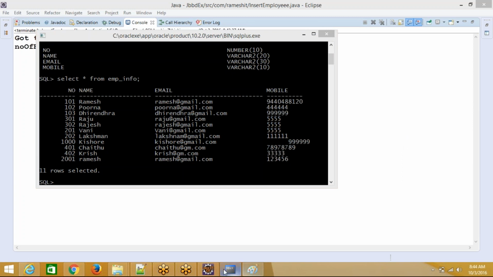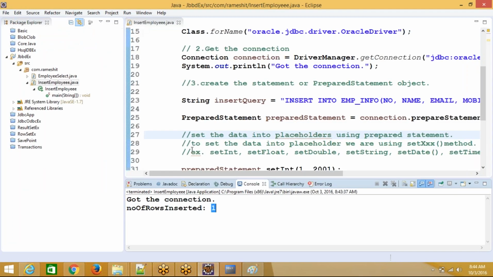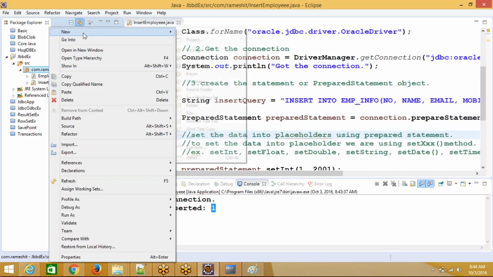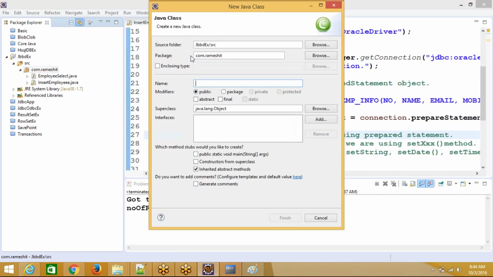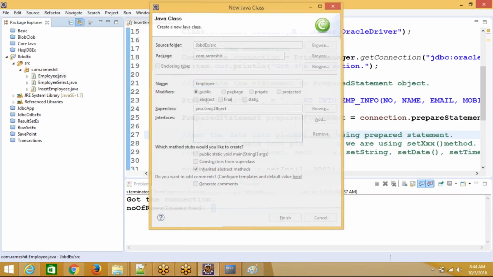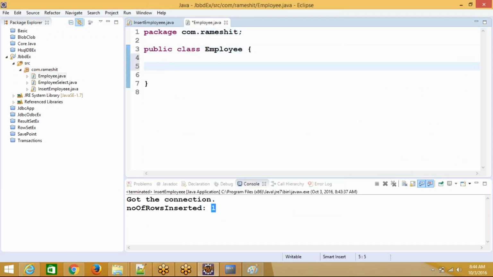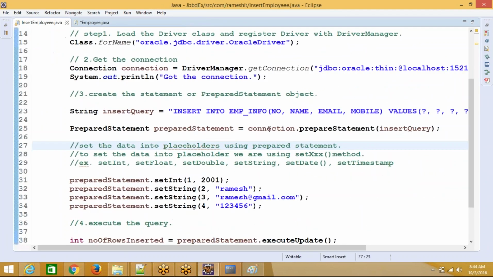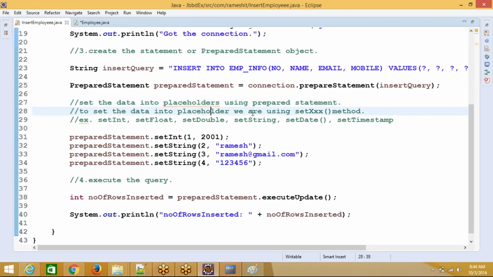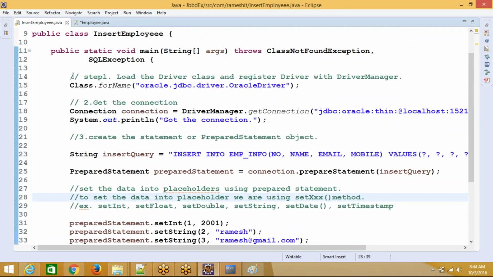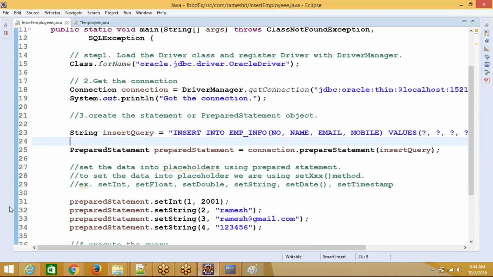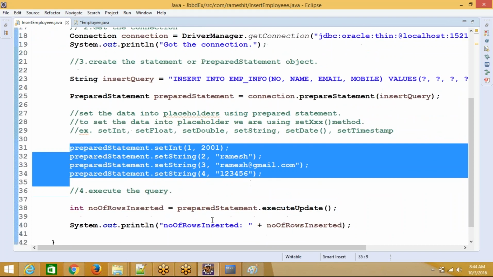I wrote the logic directly inside the main method. The same example we will discuss with the DAO. I am creating one simple class called Employee, which has some properties. Do you have any questions on this one? Insert employee. Is anything difficult to understand? No. The first two steps are common for any application. The third step is creating the prepared statement object. Next, I'm setting the data into the prepared statement object and executing it.